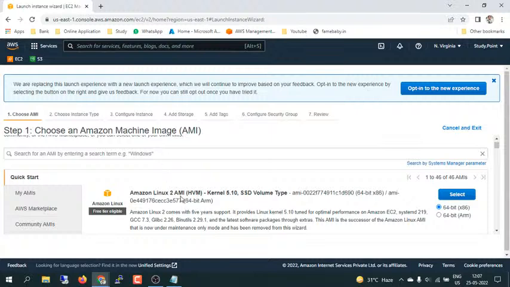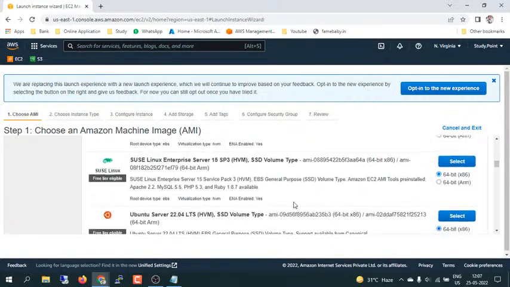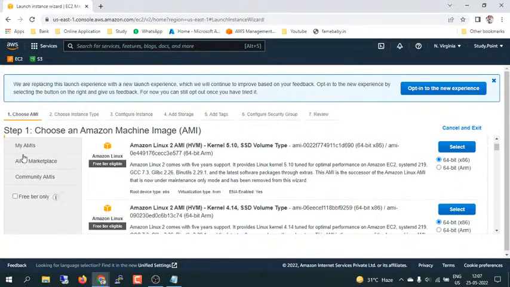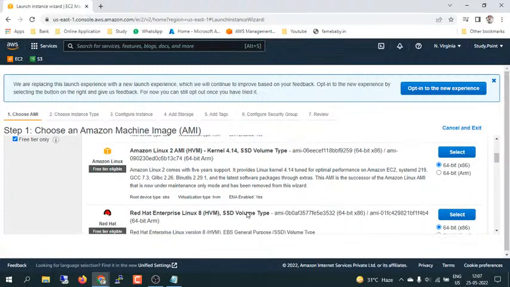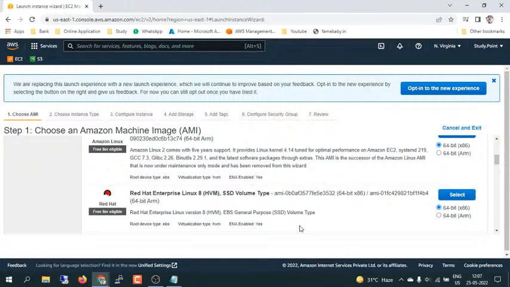Okay, so here you can see Amazon Linux 2 AMI kernel 5.10, SSD volume type. Okay, so these are the AMIs which AWS is providing here. Then we have AWS Marketplace and My AMIs. If you have created a custom AMI, you will get that AMI in My AMIs. And if you need to select free tier only, then we can click here on free tier only, and it will show you all the AMIs which are free in the AWS console. So you can select as per your requirements.